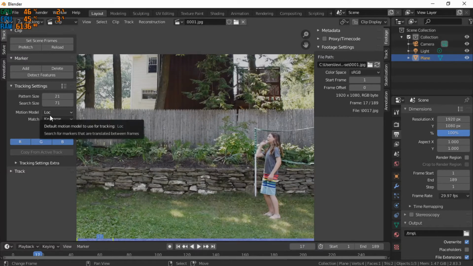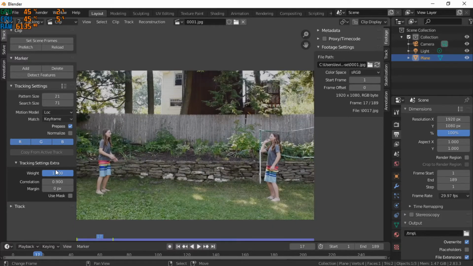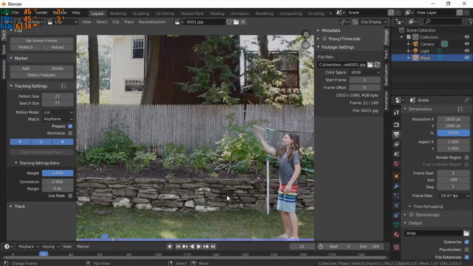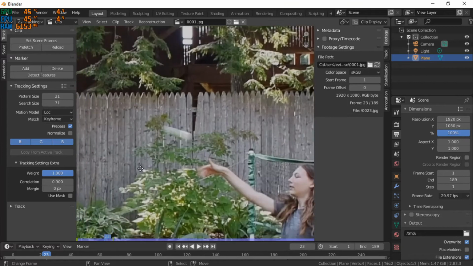This is set to location, which is good. I'm going to change the correlation to 0.9, which means it will need like 90% confidence that the track is correct. We're not going to actually be doing a lot of motion tracking. We're going to do most of it manually because this ball has so much motion blur, it would just be a nightmare to track automatically. So we're going to choose a frame where it's pretty far away from my hand. I'm going to choose this frame right here, so it's completely left my hand.